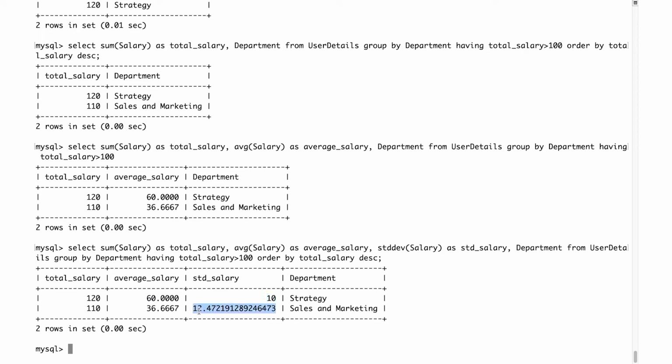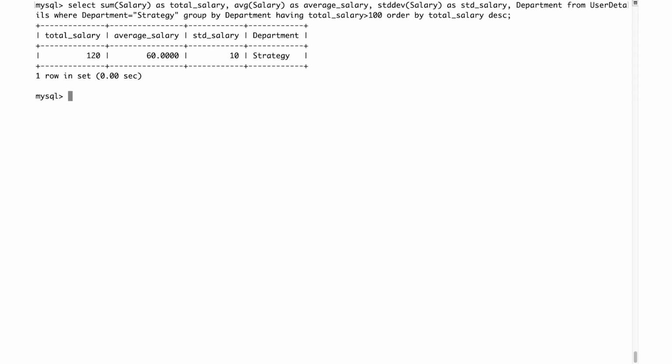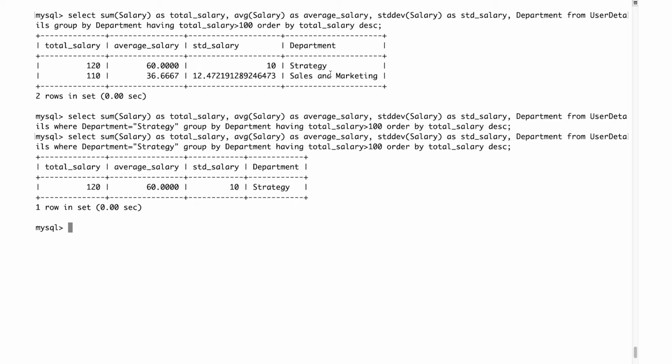I can further filter this query by using the where clause if I just want to focus on, say, strategy. So this is the entire query right now, and let's say I just want to focus on strategy. So I need some way to filter this final result. So I'll write where department equal to strategy. So here you can see I have just filtered out the strategy row out of the result.